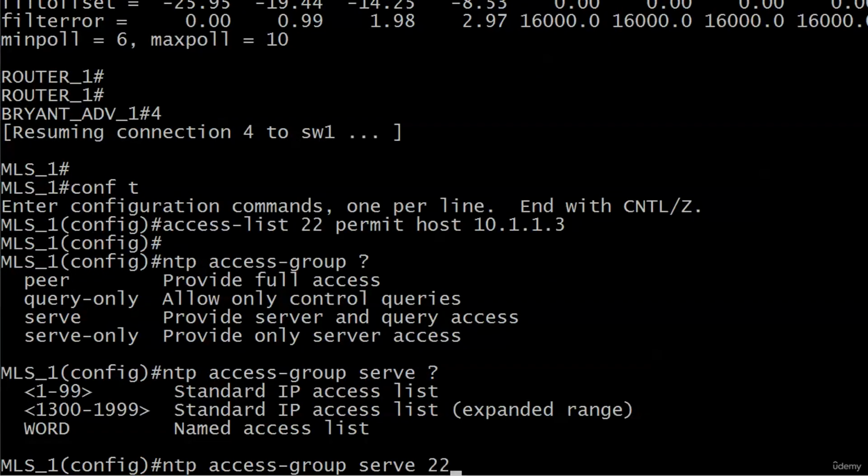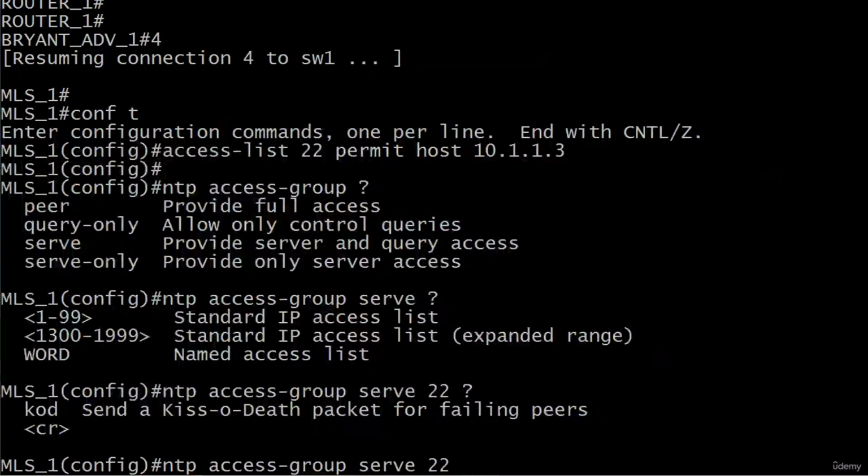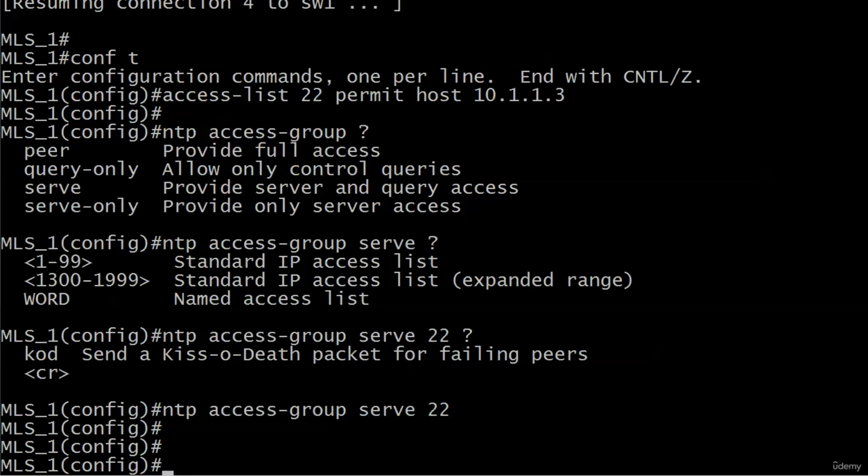Sever, you don't want to know what happens when you put that in. And we'll put 22 in, and that is it. We are not going to send a KoD, kiss-o'-death packet, for failing peers, but I wanted to show that to you because I just love that name. KoD, can you believe that? That's funny. Anyway, we've got our NTP access-group serve 22 line going on, and that's going to apply it.